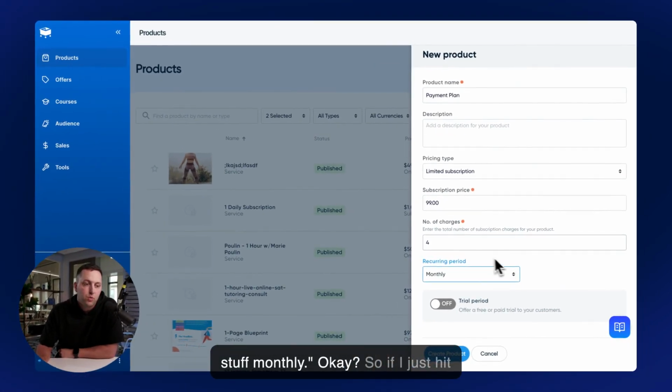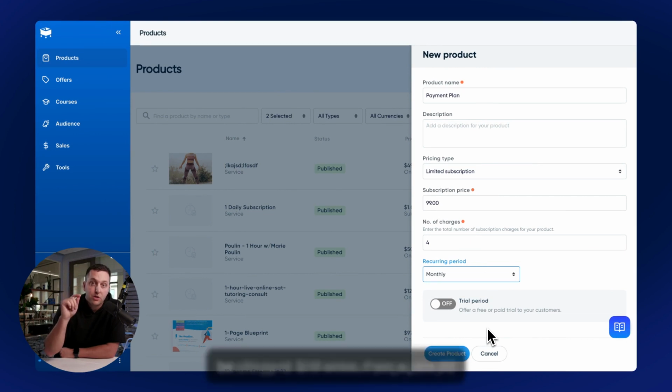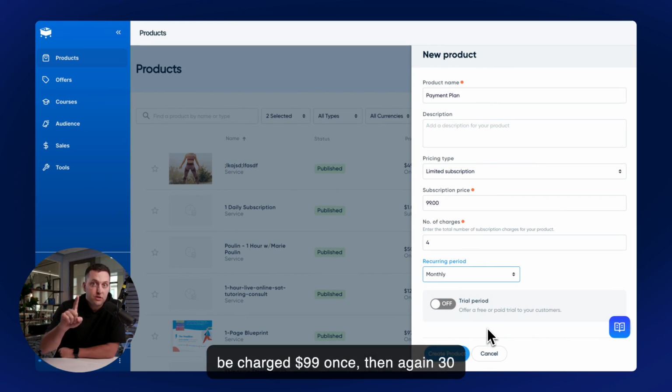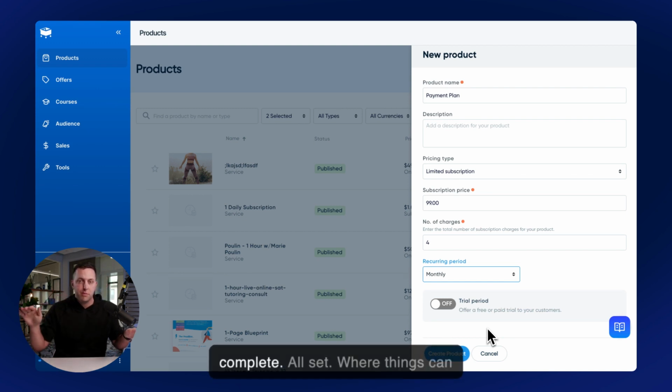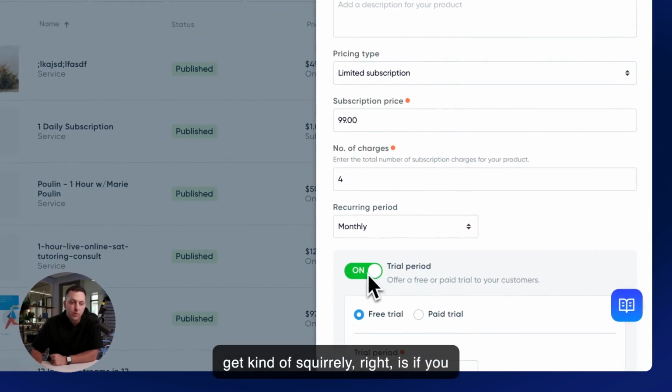So if I just hit create product right now, someone would go to a checkout page. They'd be charged $99 once, then again 30 days later, then again 30 days later, then again 30 days later. After 4 total charges, payment plan complete, all set. Where things can get kind of squirrely is if you have this trial period.